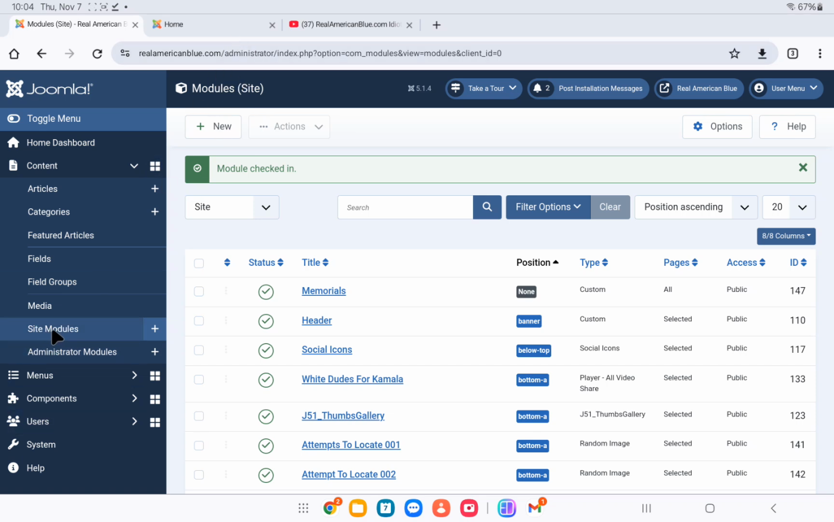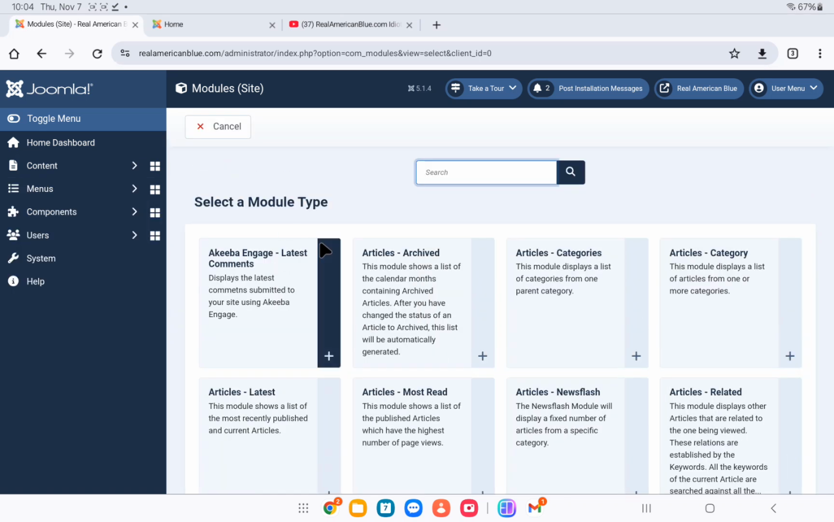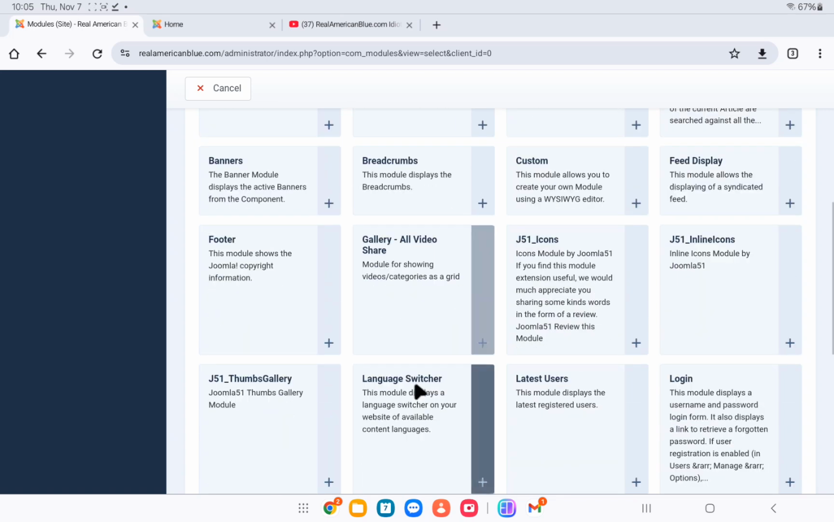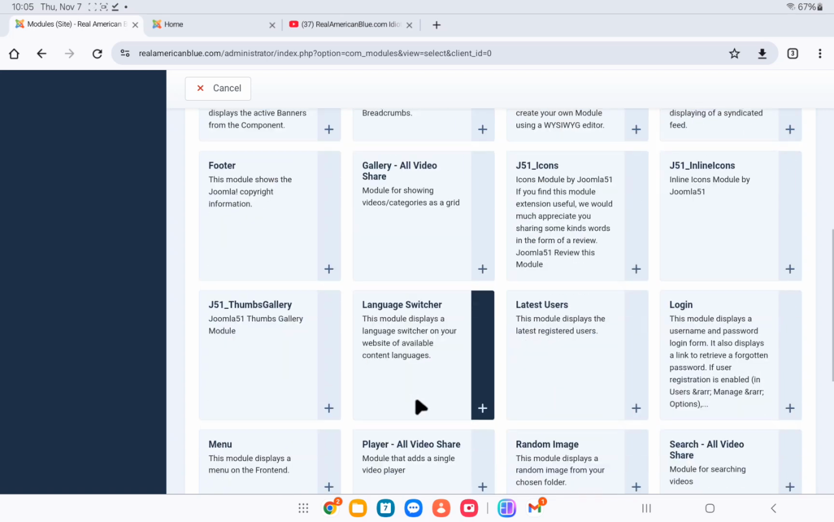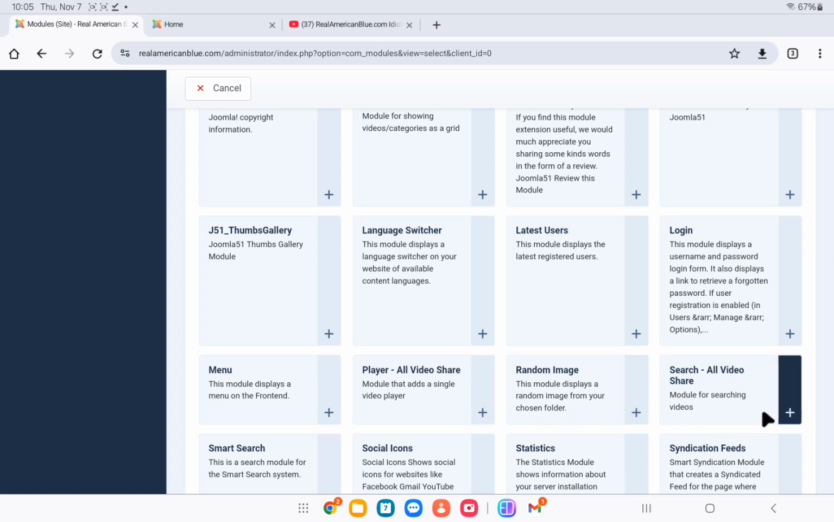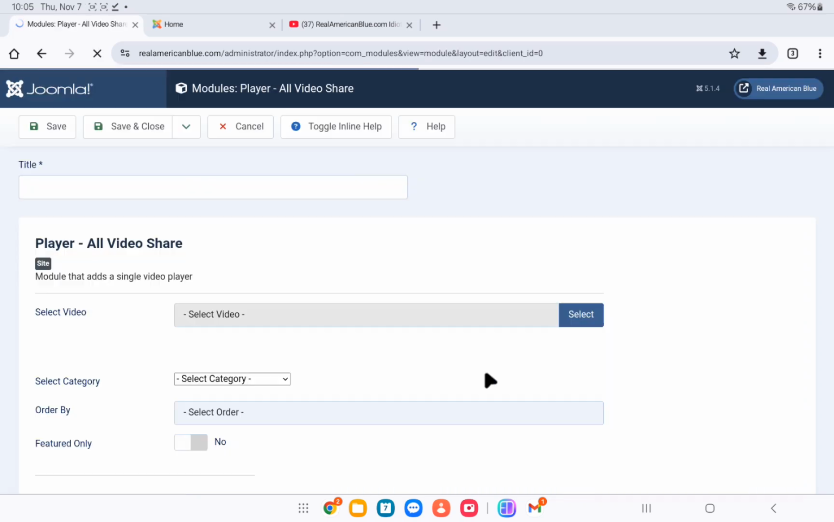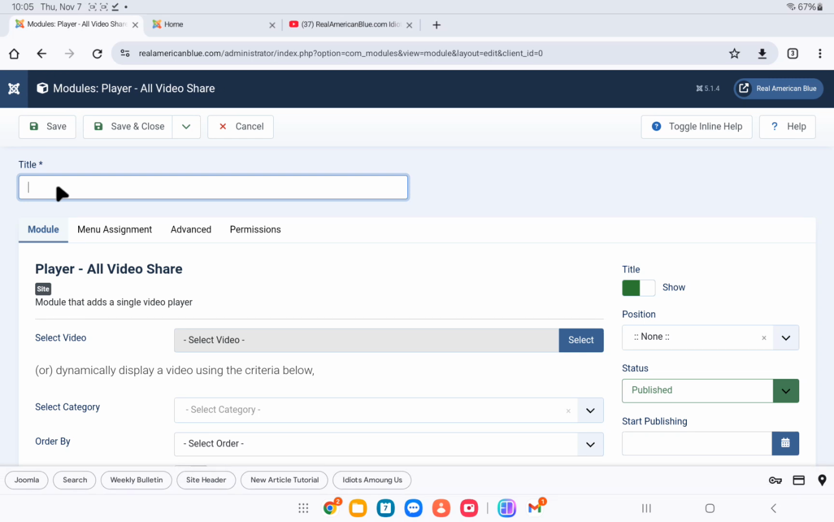Came over here to Site Modules. Clicked on it. We're going to hit New. When I installed your component, it would have installed a video gallery. We don't want the gallery. Let's see, J51 login. All video share search box. Player, all video share. Yep, that's it. So the player all video share tab here, like it says, a module that adds a single video player. Don't get confused with that. It just means a single video. Hit plus. Let's title it Idiots Among Us.